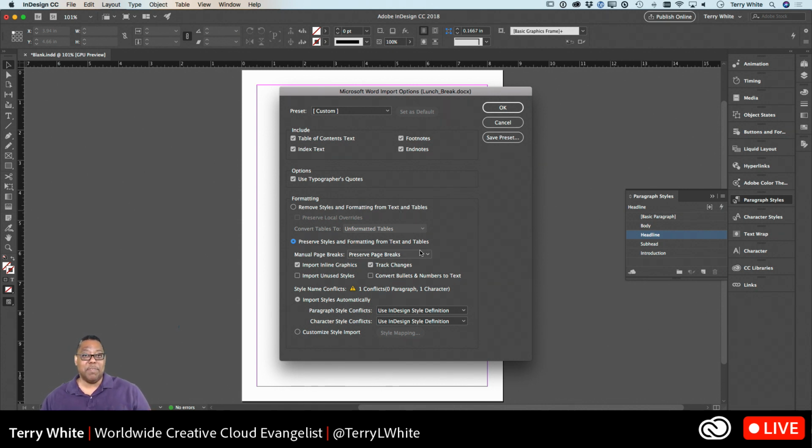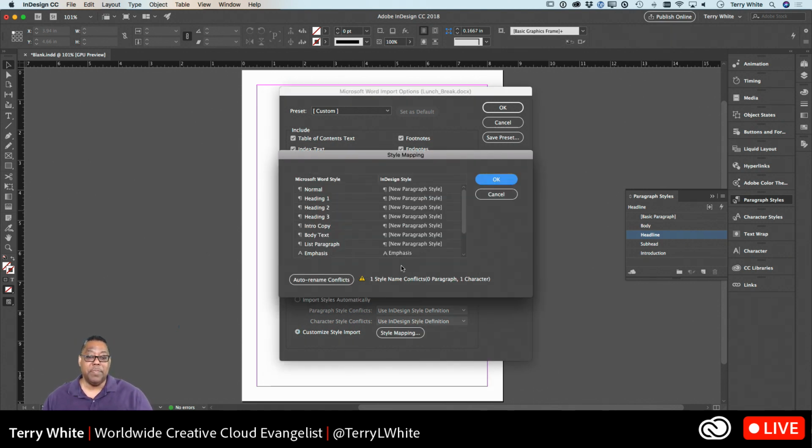But if you're getting that document from someone that kind of tried to do the right thing, they created styles, but they don't have your fonts, they don't have your sense of style, they don't know what colors you're going to use, they don't know any of that stuff, then what you can do is this next one, which is the best one. Customize the style import and do style mapping. When I do style mapping, that shows me the Microsoft Word styles that are in the document before I even bring it in. And I can even auto rename any conflicts.